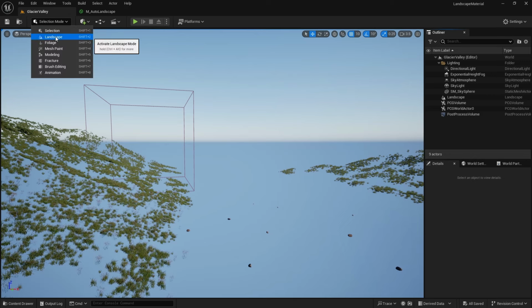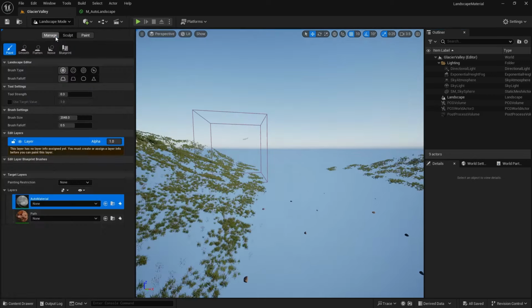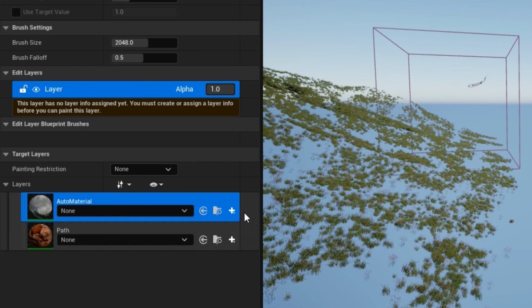Now, if we go into the landscape, you see now we have those layers there. So don't get frightened. This is pretty common. You have to reload it just to make it see those new layers. And we have two elements here for the auto material layer and the path layer. Now what we need to do is we need to create an asset to hold these layer paints.